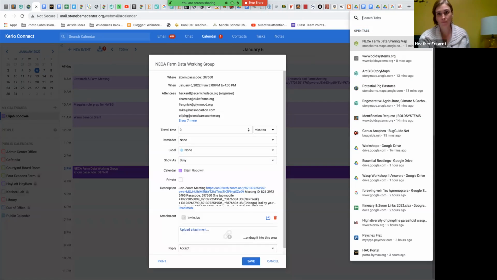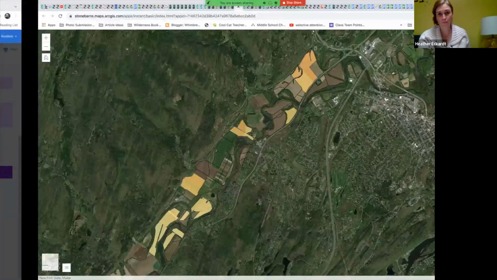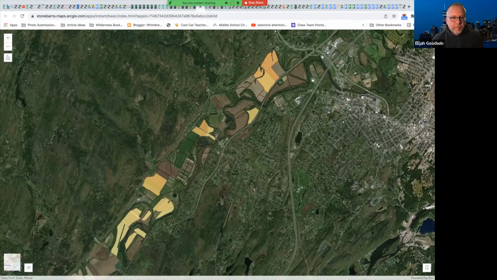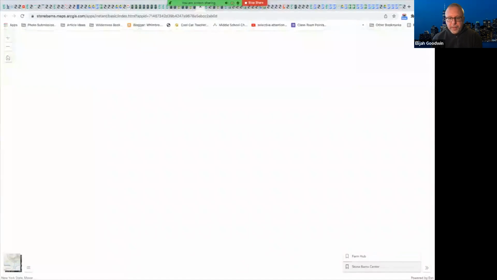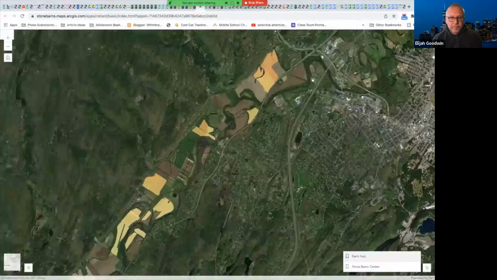Next. There we go. All right, so this just gives you some idea of what it's going to look like when I get it all up and running. This is an app I've created, and it has bookmarks. As other farms get their data in and I get it in, there will be bookmarks for each farm, so you can jump back and forth between different farms. Right now you can jump back and forth between Stone Barns and Farm Hub.